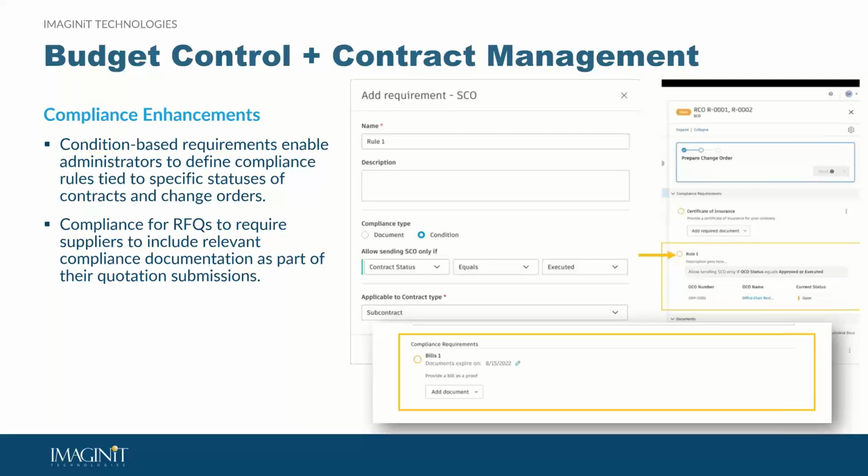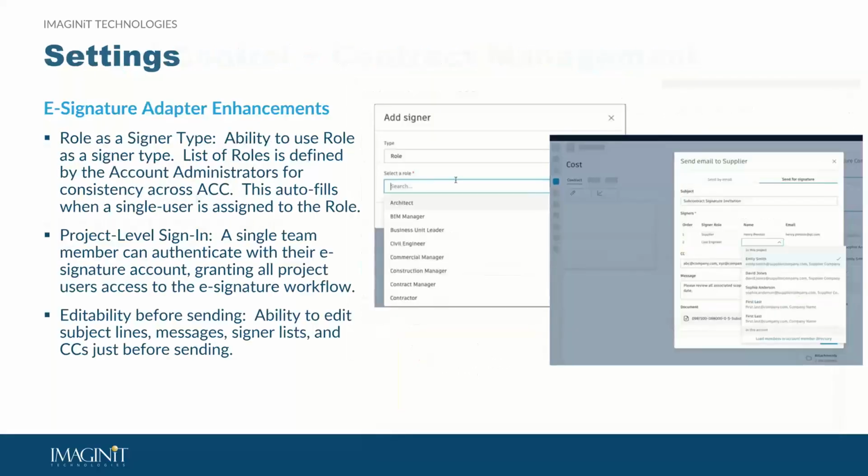Okay. And then the final update for cost management is going to be around settings. If you've worked with cost management before, you know that there are about 200,000 million settings for cost management inside of Autodesk Build. But a new setting that we have is e-signature adapter enhancements. And e-signatures, I think, are one of those features that you don't really think too much about until they end up saving you a ton of time.